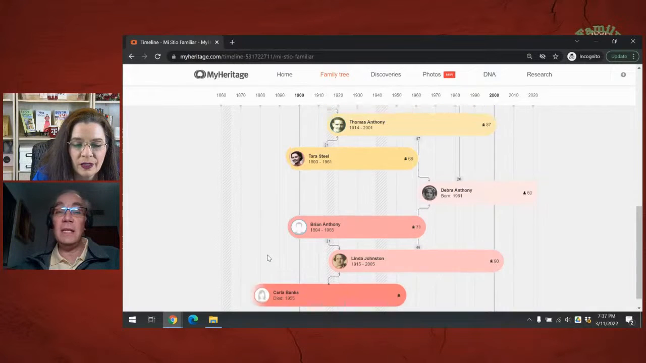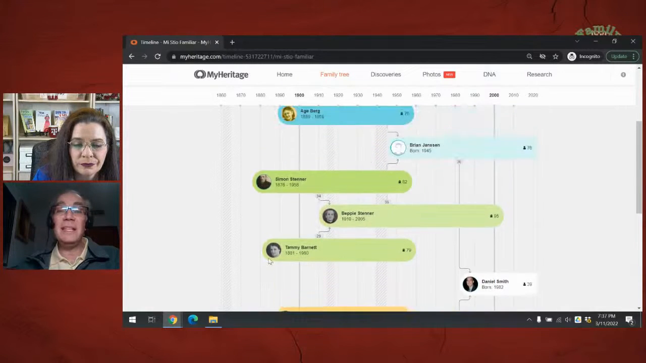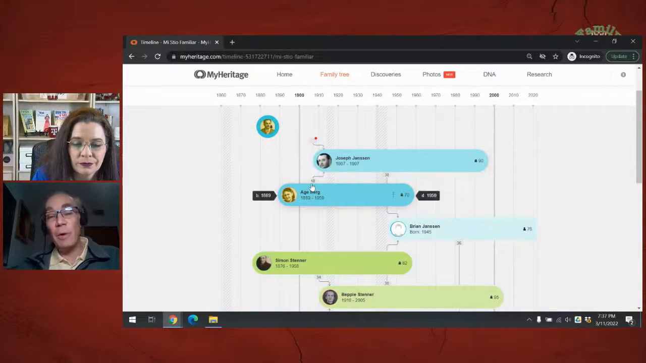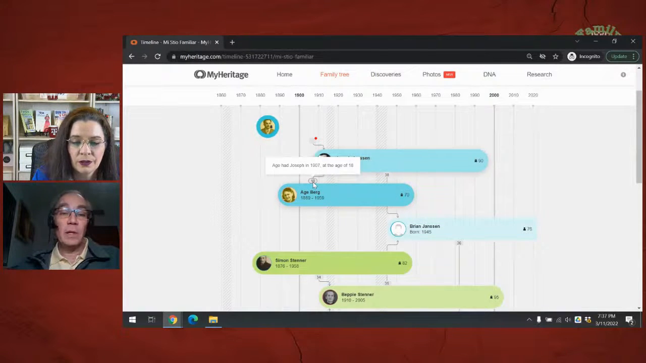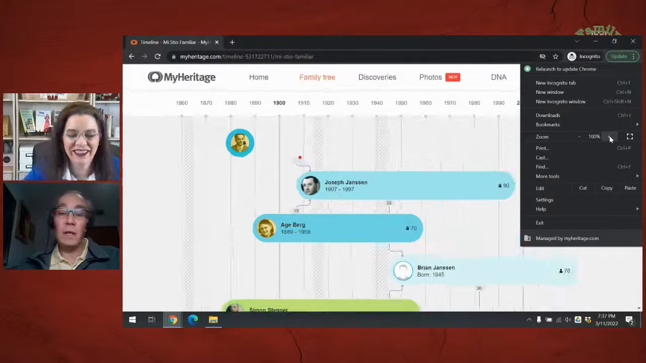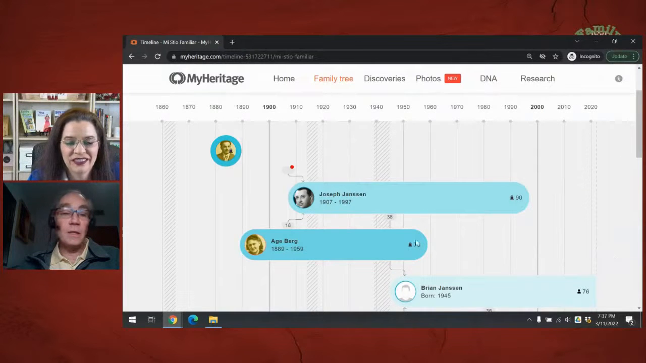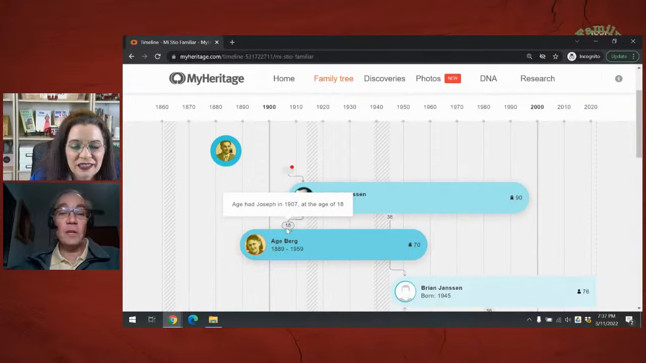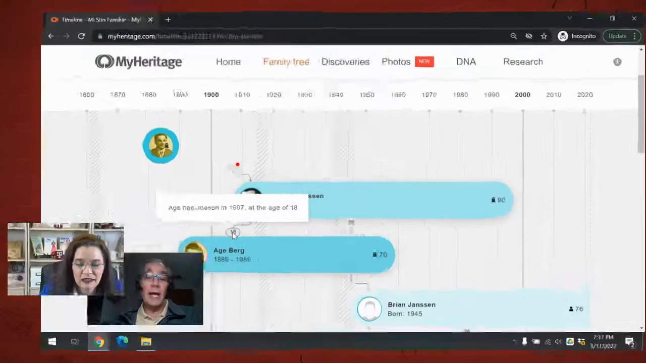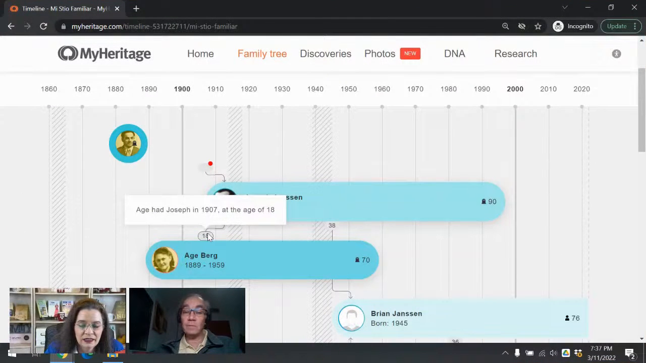Another very nice detail that you have here is the age of the parent when the kid was born. Could you zoom in on that? I don't mean to interrupt. Yes, okay, please. Yeah, so that looks good. Thank you. Okay, so you can see here that when Joseph was born, his parent's age was 18 years old.